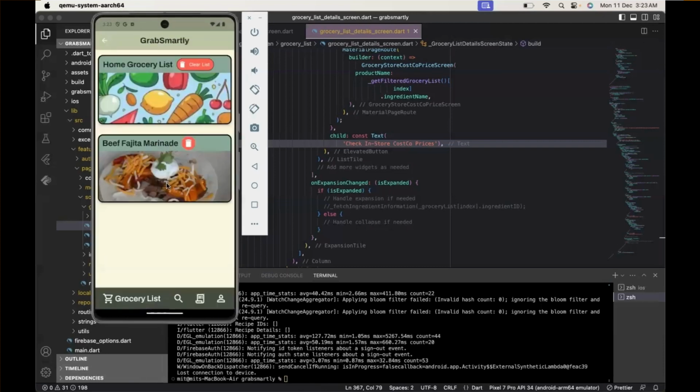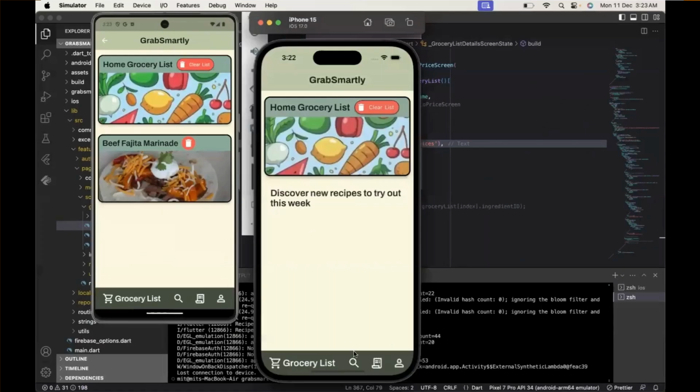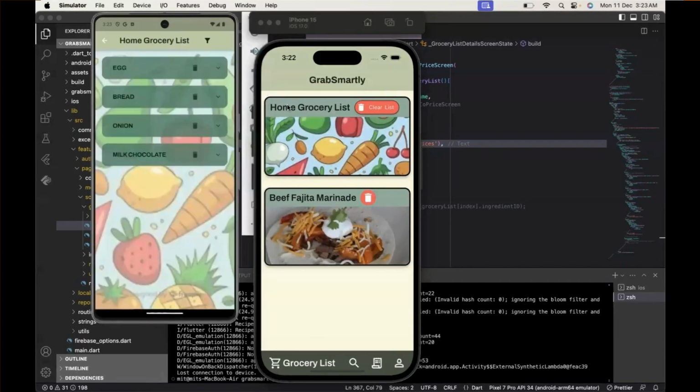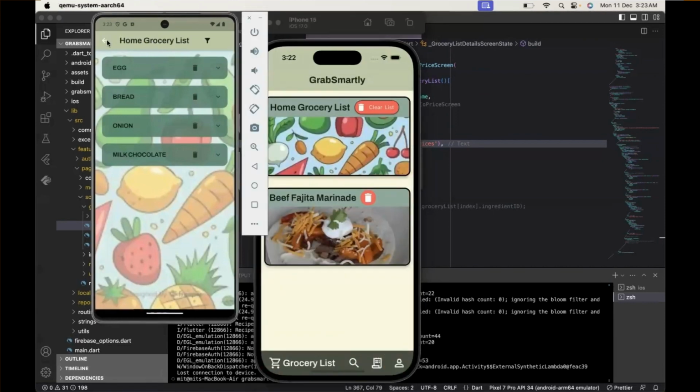Now we have talked about Aditya having two phones. He was at work that day and he forgot his Android phone at home. Oh, what should we do? But don't worry, GrabSmartly is here. He can just go to his other phone and boom, he can see all the items that were on his first phone, his Android phone, on his iOS phone. That's the beauty of GrabSmartly.